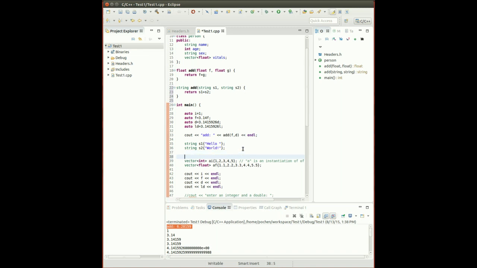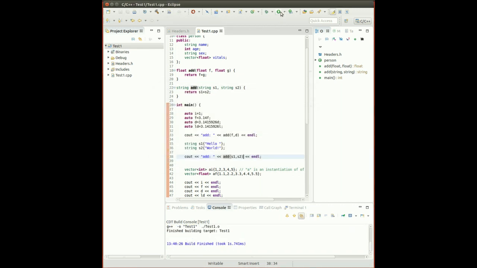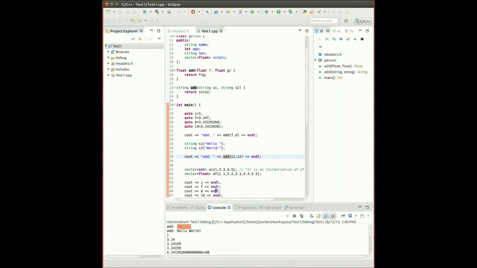So now if we do a cout, call this add function with s1, s2, and then end of line. So you can see that here I'm calling the add function with two floats as input, and here I'm calling the add function with two strings as inputs. And the function name is exactly the same, add, and it works. So if you don't believe me, let me compile it, and then let's just run it. So here it's printing out the add of two floating point numbers, and then this is a concatenation of two strings.